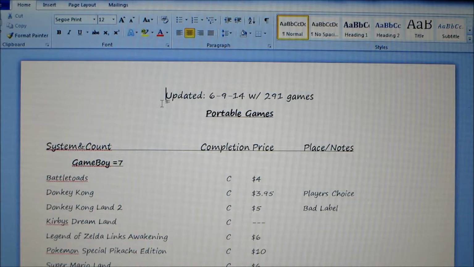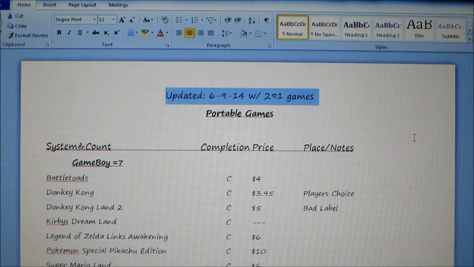So you can see at the top here, I have it updated, and then I have the date as well as how many games. I try to keep track of that as best as I can and keep up with it every now and then. Every few months or so I'll get on here and if I'm bored, just kind of update it.